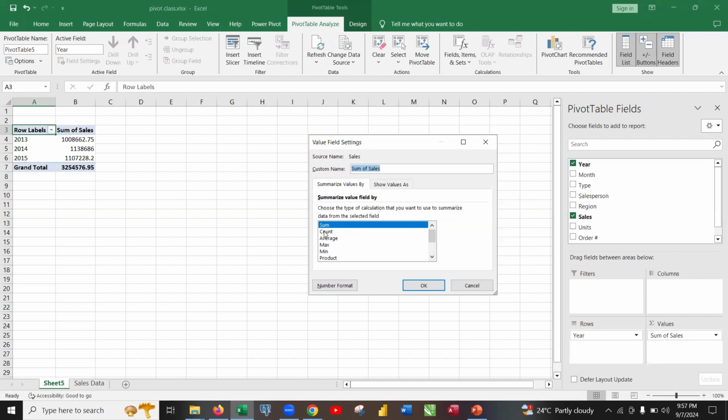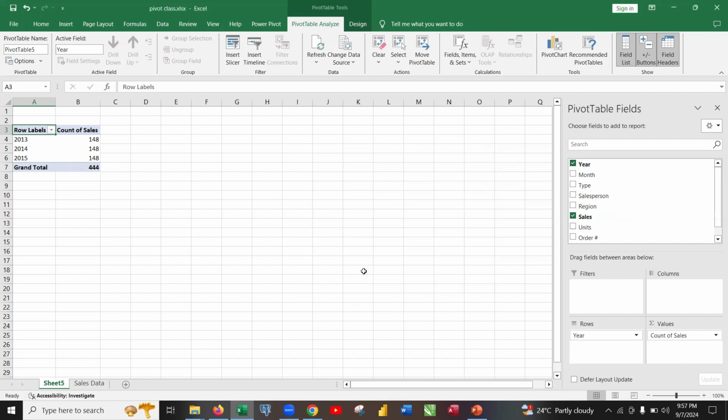Now, what if I choose count? What result will I get? If I choose count, it means I am counting the number of transactions that were made. Total revenue is different from number of transactions. You are trying to count how many times transactions took place in each of the years. And if I click OK, you will notice that in each of them, we have 148 transactions that total to 444 transactions made because I chose count.